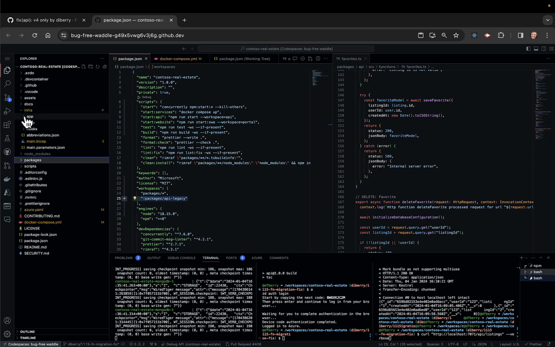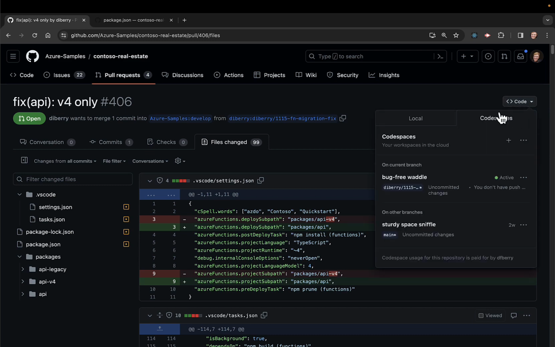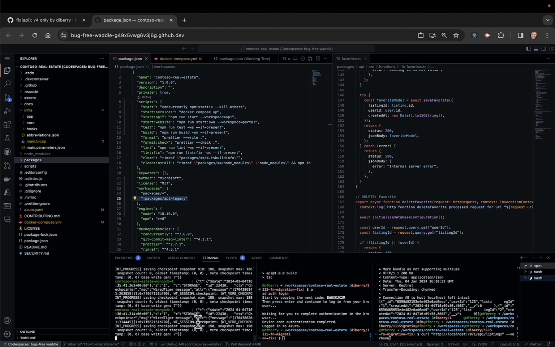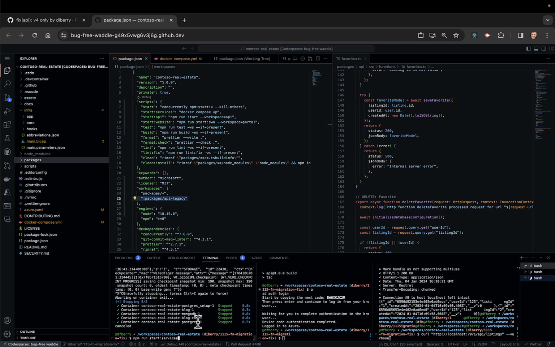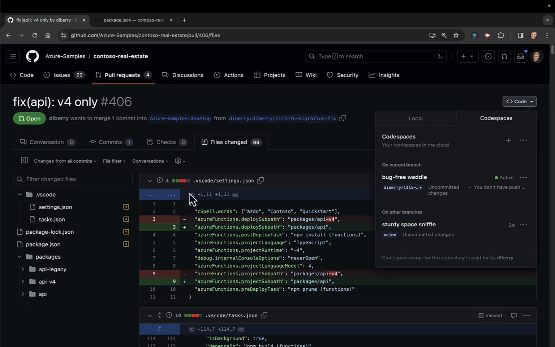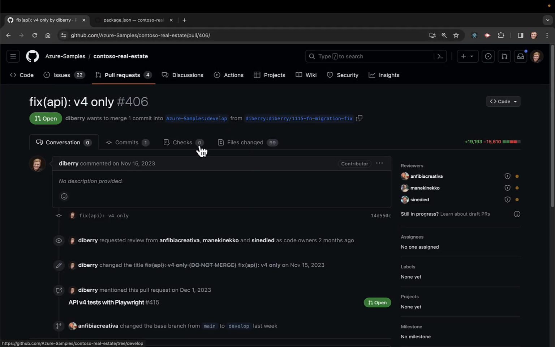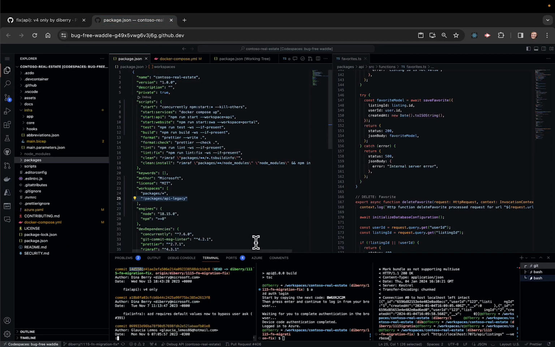So I've pulled down the PR into a codespace that I opened specifically from the PR. I can show that to you over here with a git log. I am on 14D550, which should be the commit over here. Let's get rid of the files. And where are we? 14D550. Yep, I'm on the right commit.